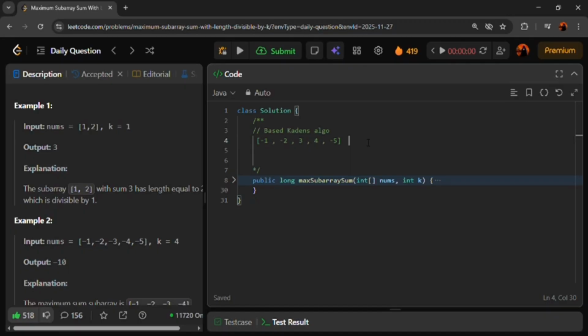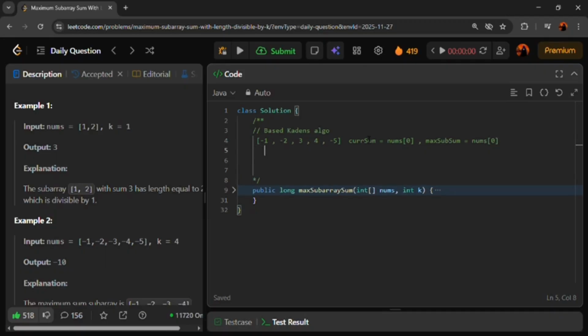There are two variables. The first one is current sum, which we take as nums of 0, and the max subarray sum, which is also nums of 0. Now our i moves from here. Now we understand.